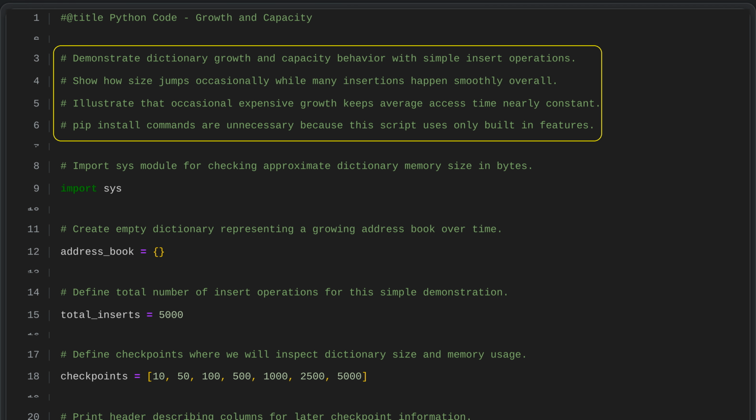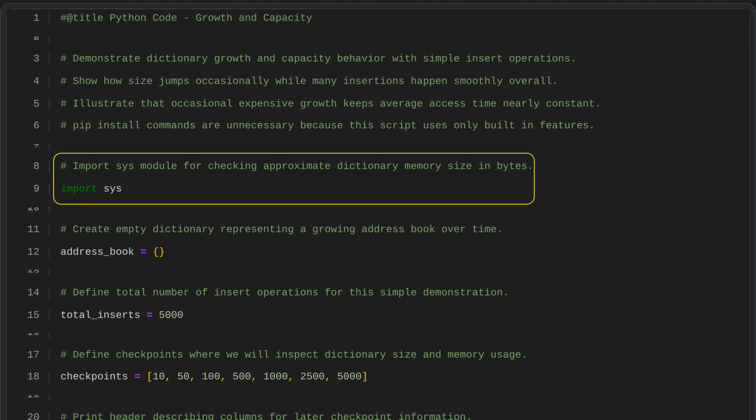No extra installation commands are needed because the script relies only on built-in Python features. We begin by importing the system module, which gives us access to system-specific settings and functions. In this script, we use it to check the approximate memory size of a dictionary in bytes. By doing this, we can observe how the dictionary's memory usage changes as we add more entries.